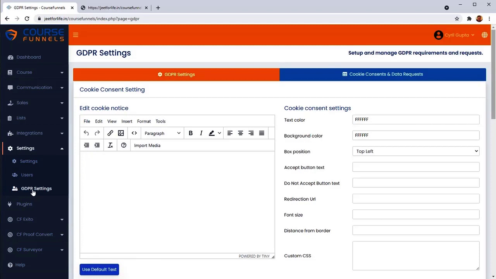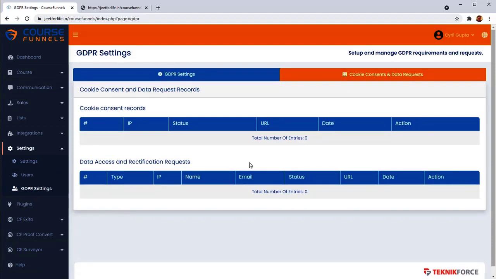You can have a cookie consent message that people will see, and you can also have data requests. Whenever somebody files a data request, you will get it, and you can process that data request right inside of CourseFunnels automatically. I'm not going to go into great detail to show you how to do that, because there is a separate tutorial for this, but this is also something that is supported by CourseFunnels, and that is something very important. If you want to sell in Europe, you will need this.